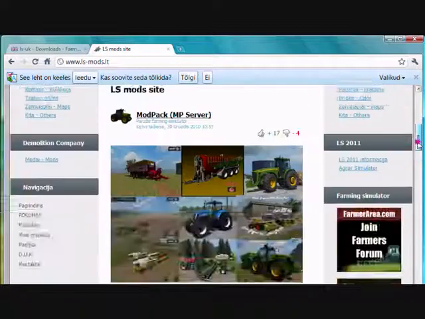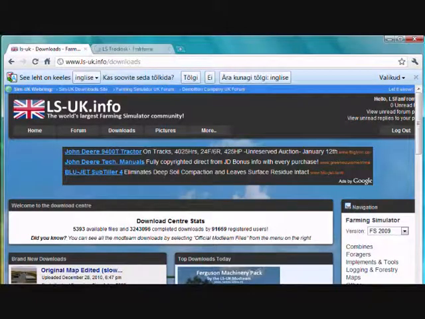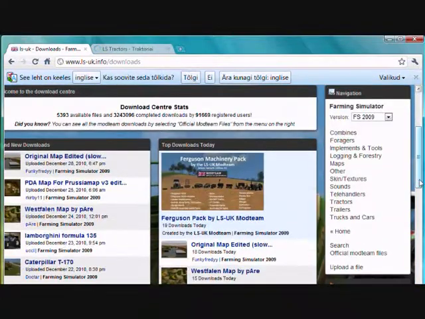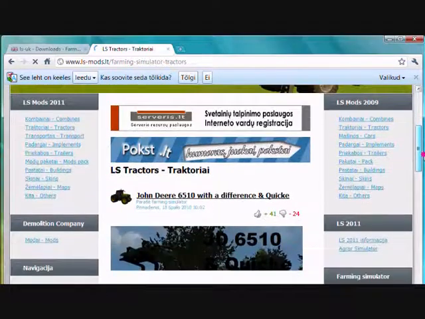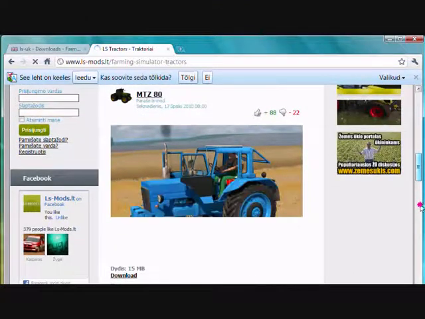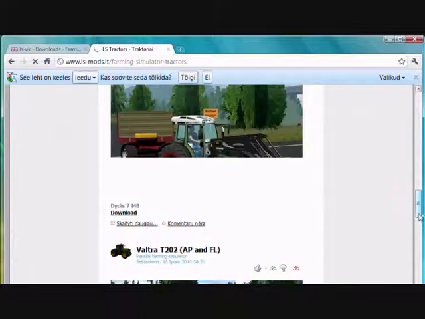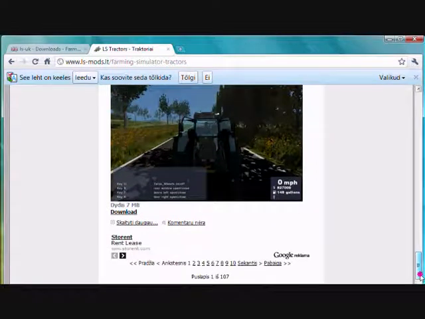My game is Farming Simulator 2009. Sorry, I'm from Estonia. Take tractors or whatever here. This LSUK is all the same, but I think LSMods.lt has more tractors or mods anyway. It's pretty nice.